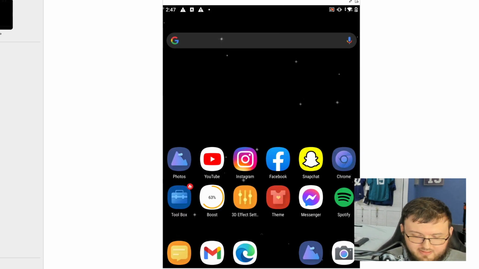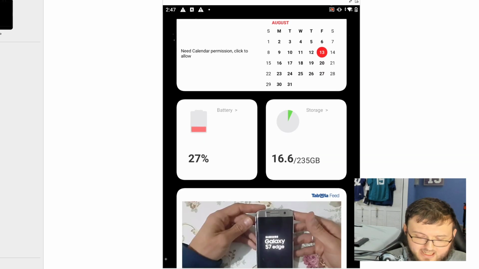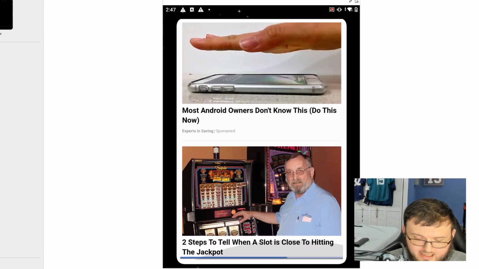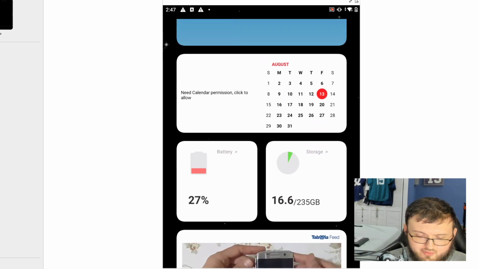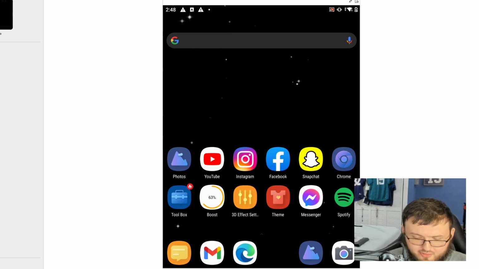When you scroll over to the left-hand side here, by the way, you get a lot of information. First off, you get your weather at the top. You get your calendar at the middle right here. You get your battery percentage. You also get your storage amount. And then as you go down, you just get different news articles, just like always in a lot of these launchers. We see that there's a lot of news articles that are added to these launchers. And that's pretty much that.